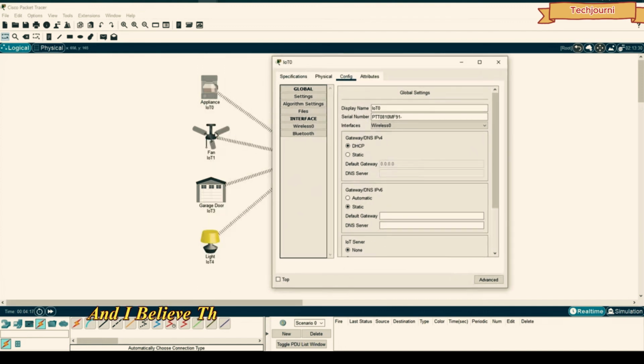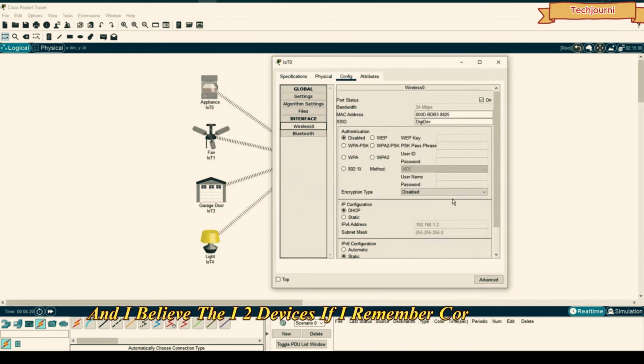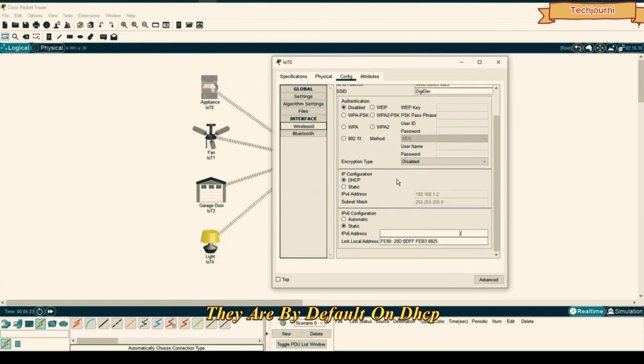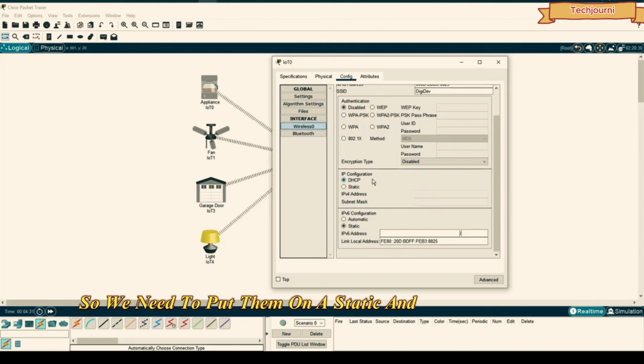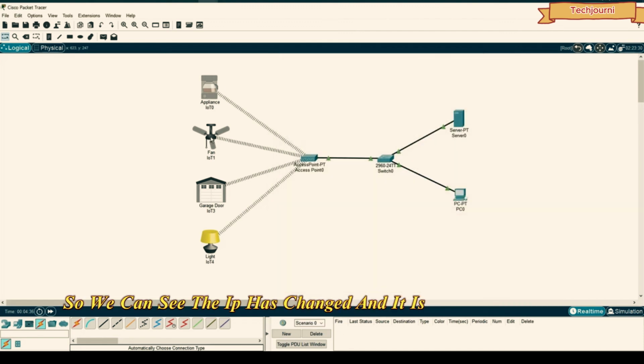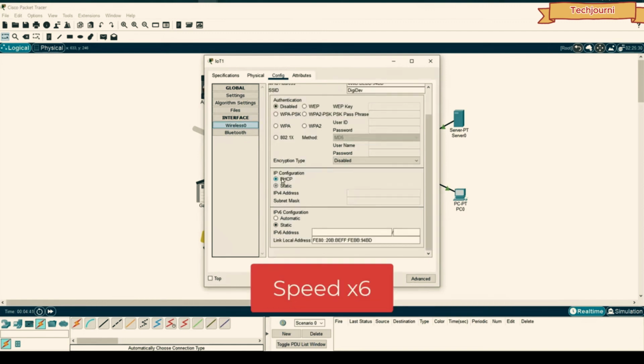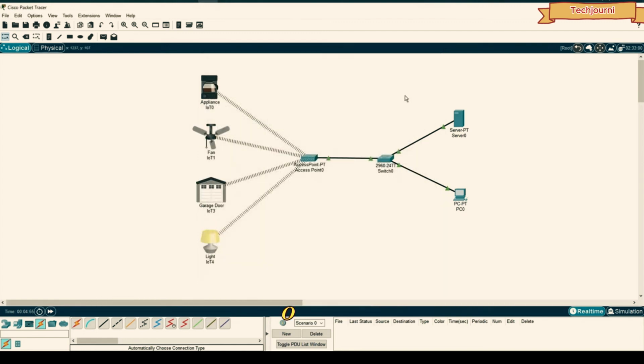And I believe the IoT devices, if I remember correctly, yeah, they are by default on DHCP, but they are getting an IP out of the range that we set. So we need to put them on static and put them on DHCP again. So you can see the IP has changed and it is on a correct path. Okay, let's test it again. Okay, now all of our devices have an IP address that we can communicate with all of the devices directly.